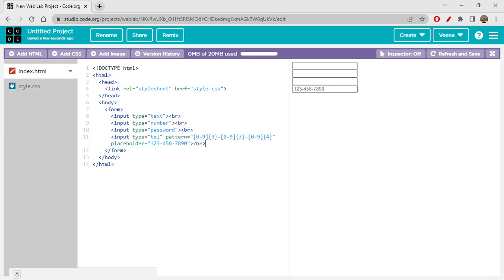So that's how this type tel works. You can actually specify the pattern of digits, right? So from 0 to 9 any number can come up. So three digits can be coming up first, then hyphen, then three digits, then hyphen, and then four digits. That's how 10 digits are accepted into that.